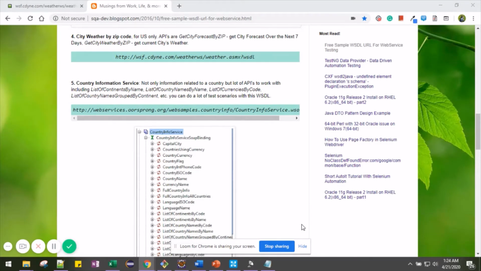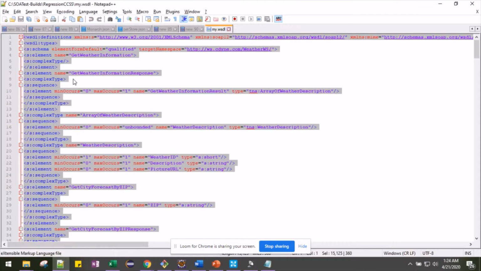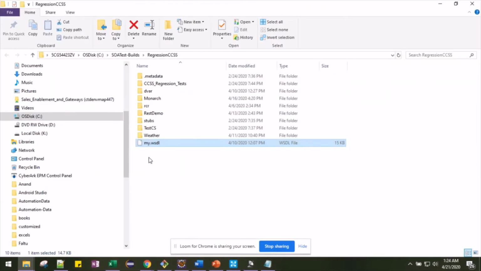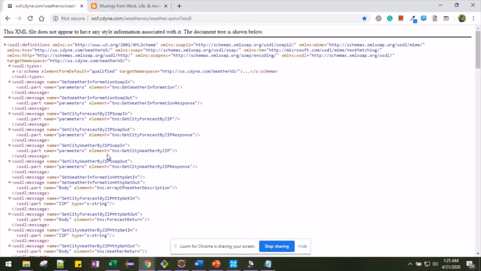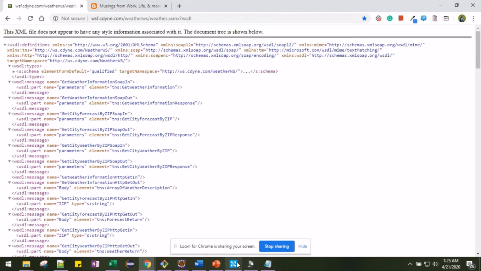To do that, first let me copy this WSDL. Okay, I have opened this WSDL here. This is the WSDL file for this whole WSDL link. What I need to do is copy this whole XML WSDL file. I already copied it here. This is the WSDL file, and I have saved it as my.wsdl to this location. This is the file containing the WSDL used for this weather service.